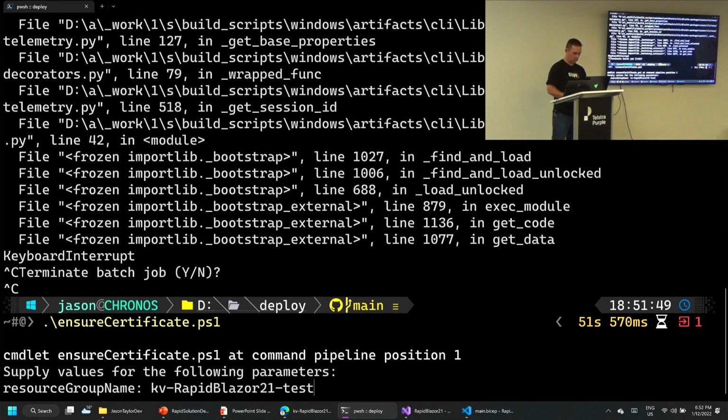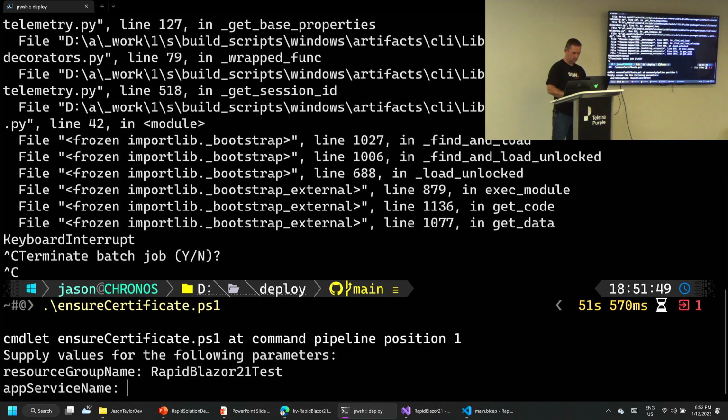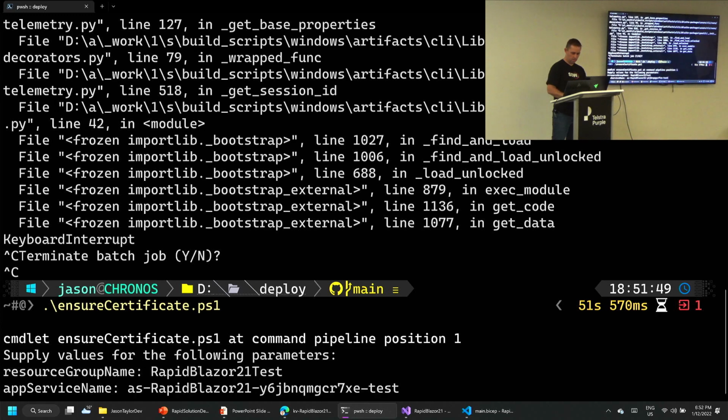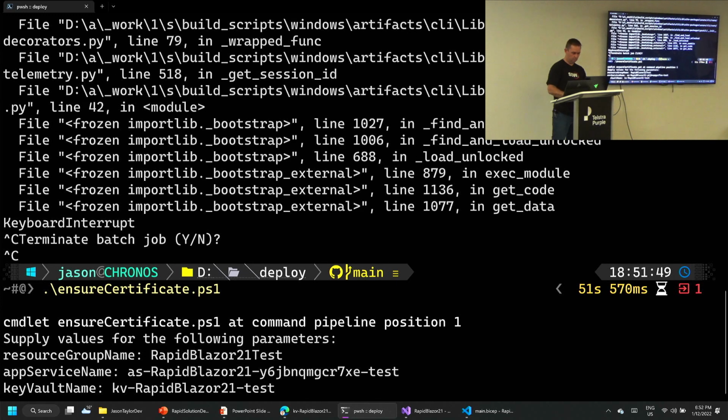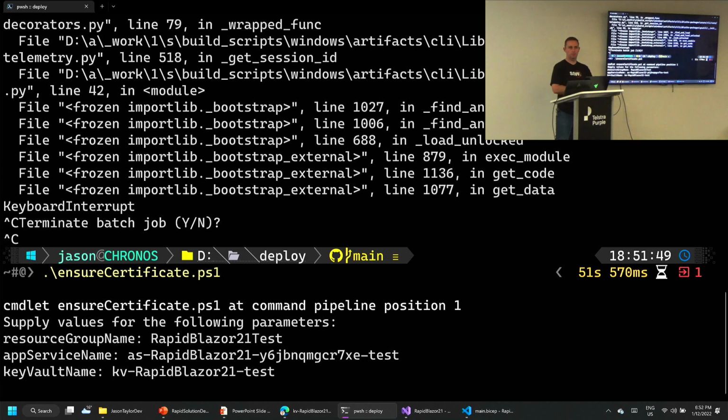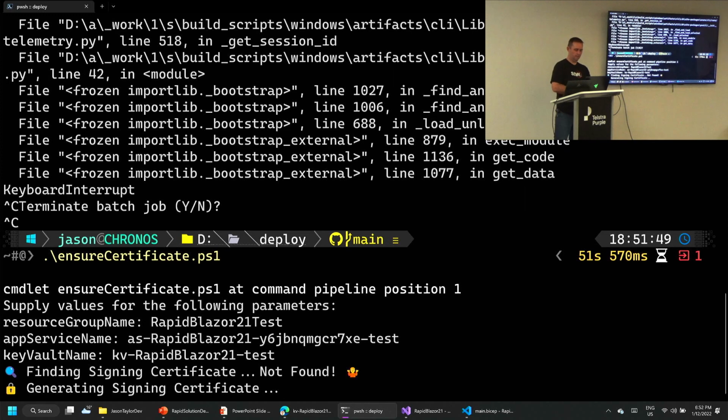I think I can, yes. Go down that one and Key Vault. Okay, fingers crossed. Should work. There we go. Couldn't find the certificate. Generating the sign-in certificate. So it's generating the new certificate in Key Vault. Takes a little while, but not too long.